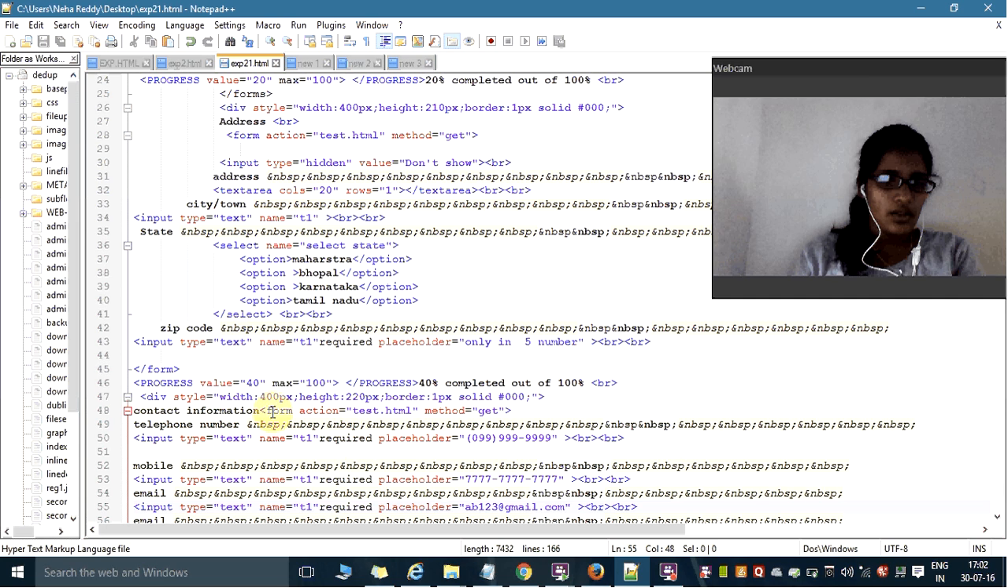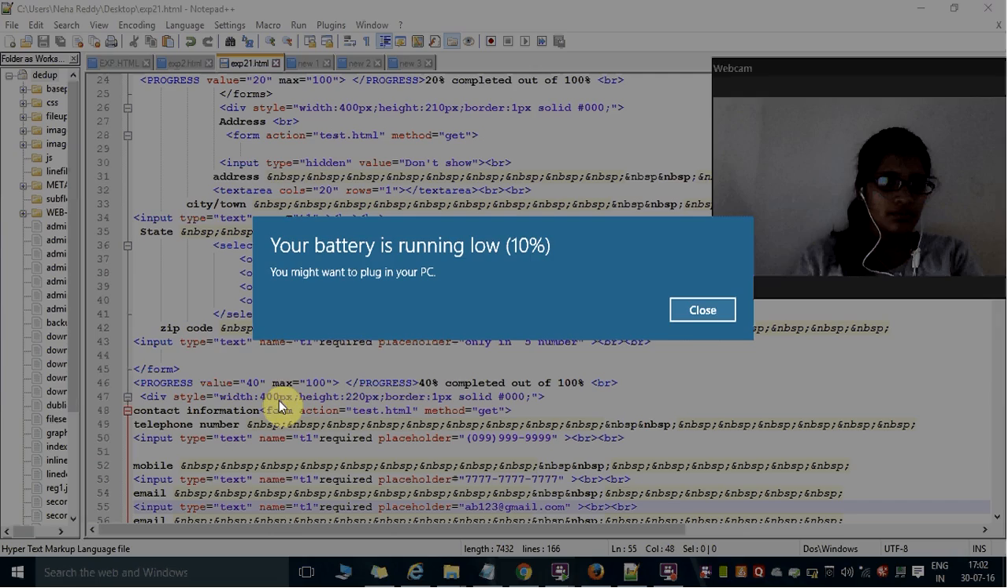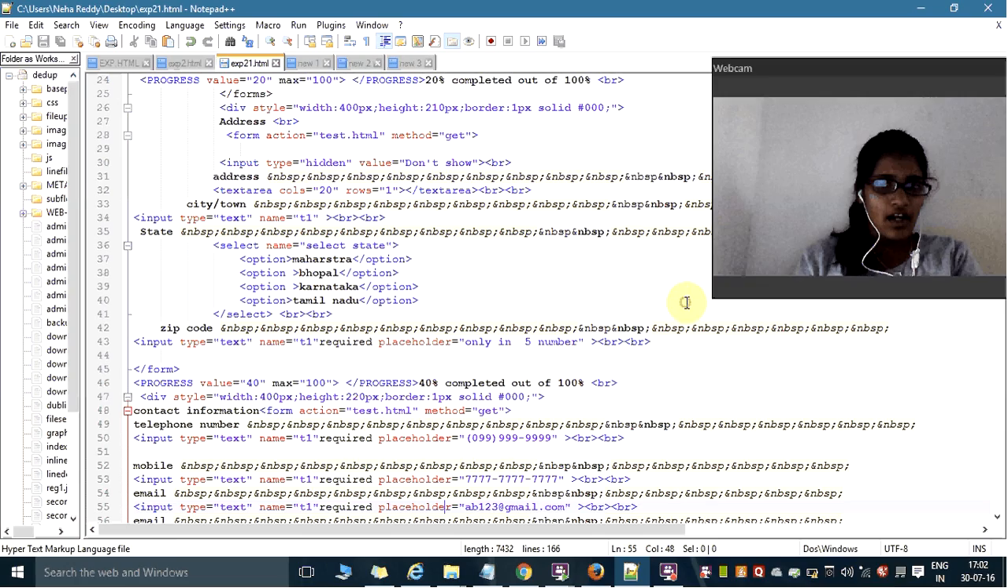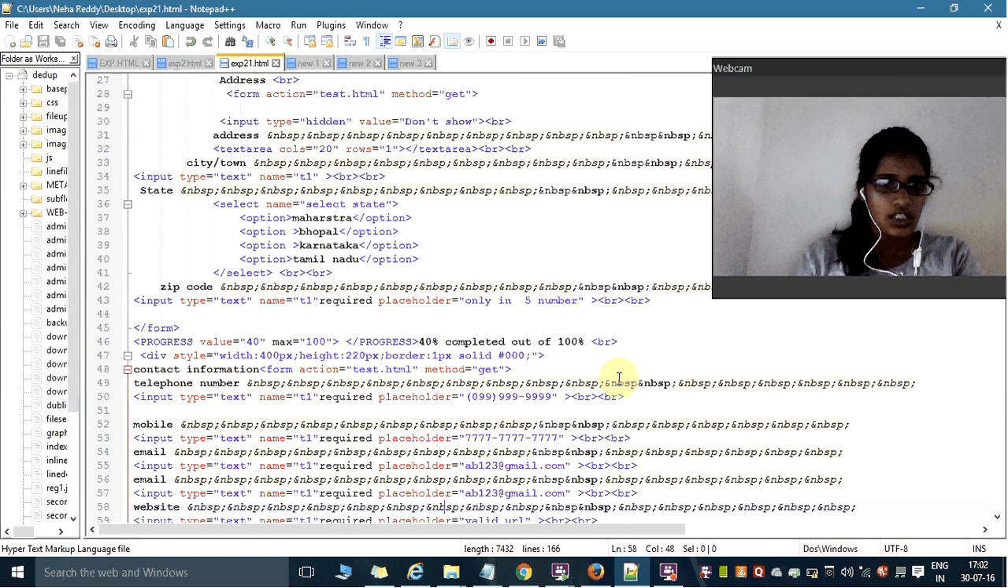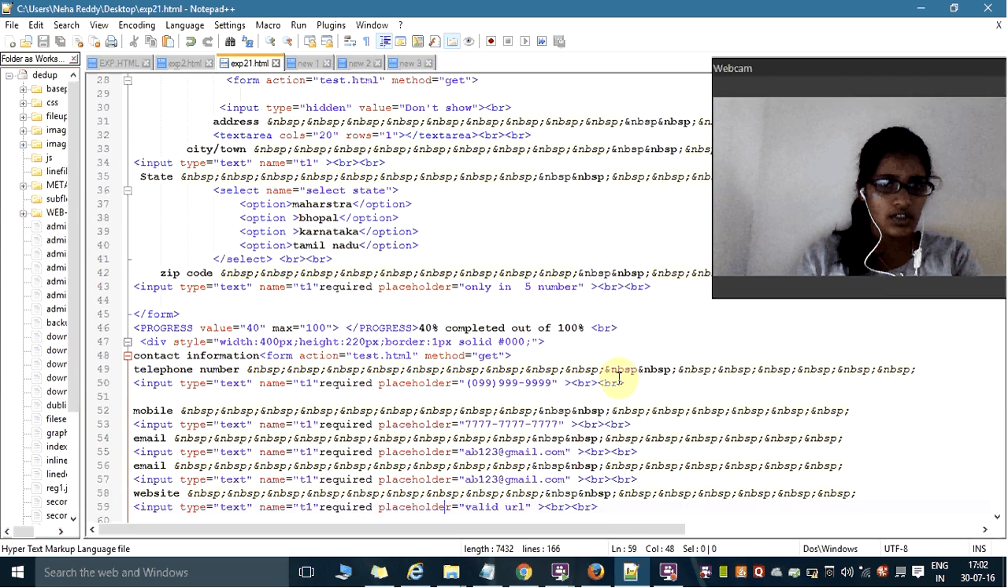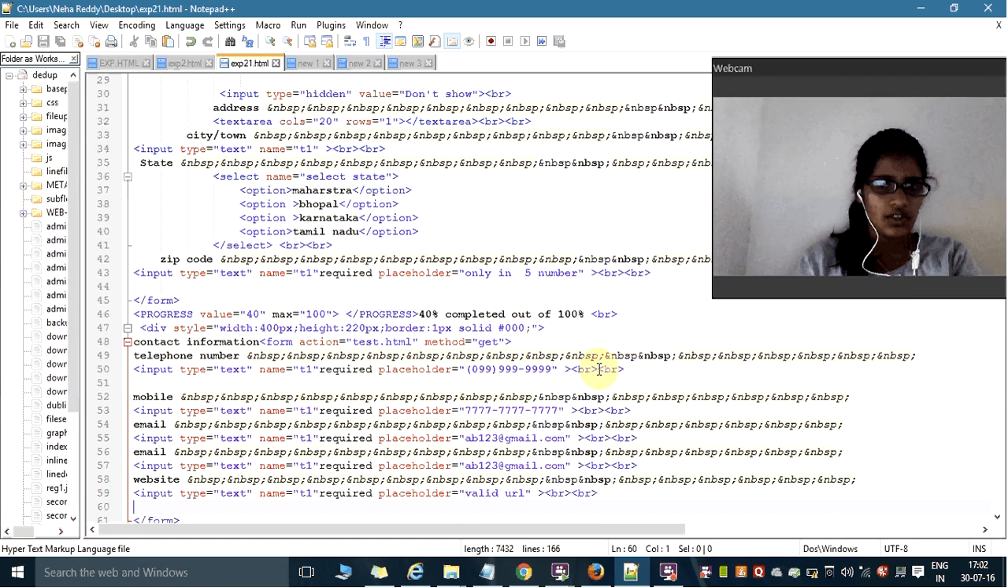Again, after completing this subdivision, the progress will be a value of 40% and max 100%. 40% out of 100% will be completed. After this, it will have the contact information. For telephone number, input type is text and name equals t1. The placeholder will give some number as an example. Again the br tag will be used.